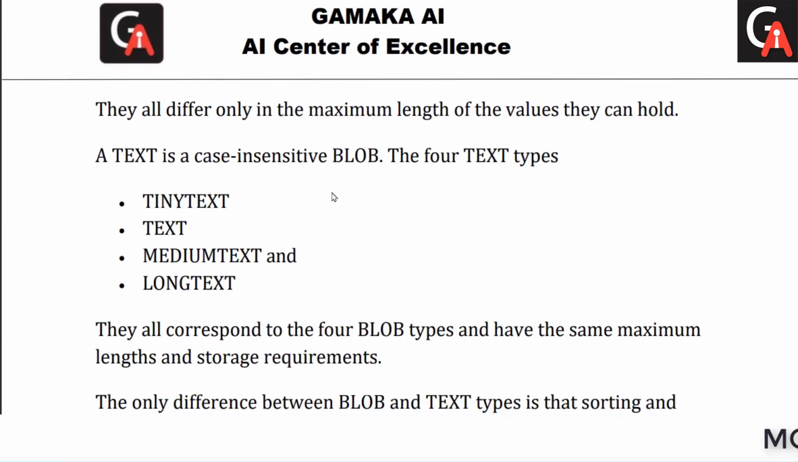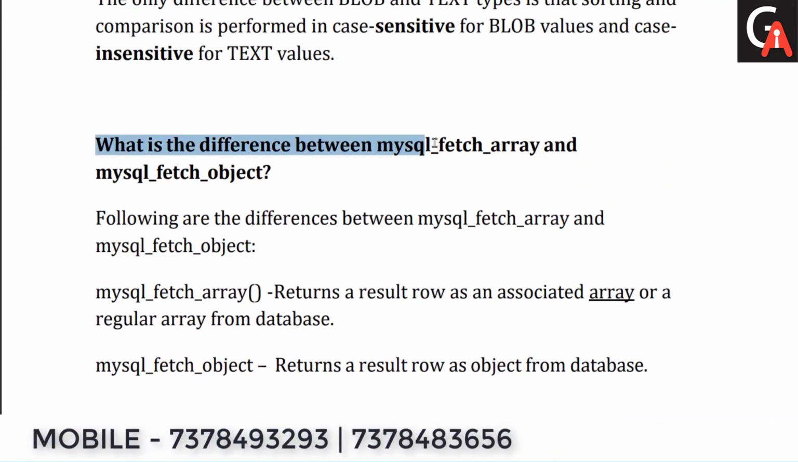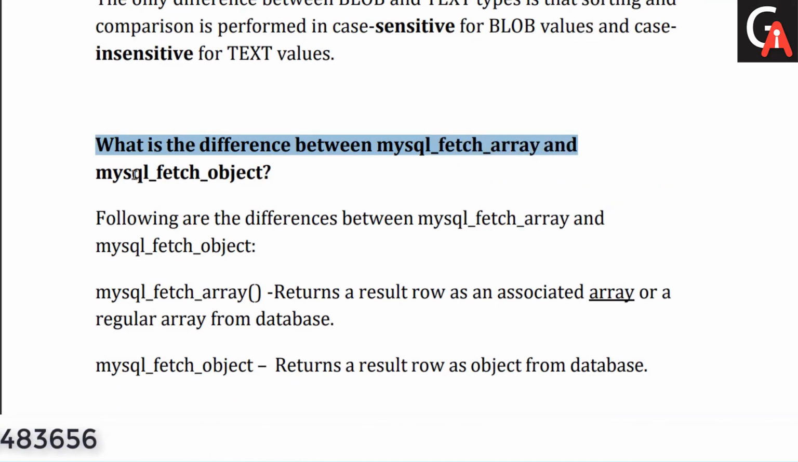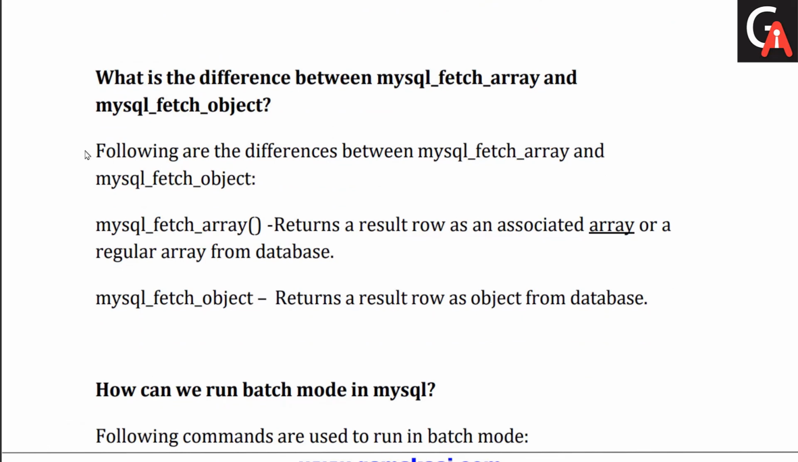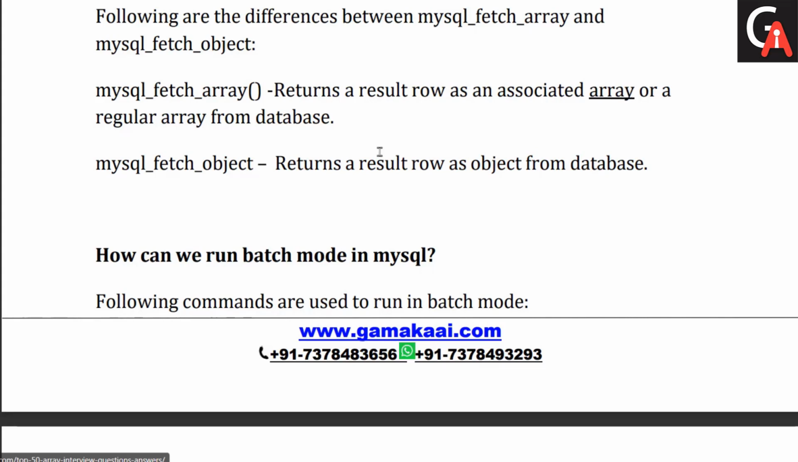Okay, so another question we have for the day: what is the difference between MySQL fetch array and MySQL fetch object? Following are the differences. MySQL fetch array returns rows as an associative array or a regular array from the database. MySQL fetch object returns a result row as an object from the database. So this is the basic difference between MySQL fetch array and MySQL fetch object.